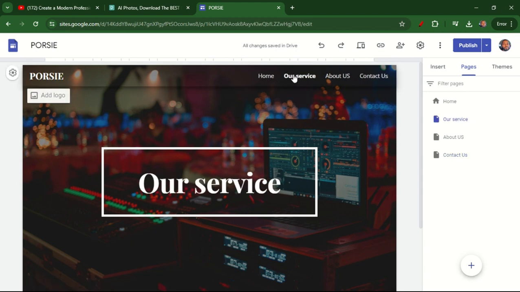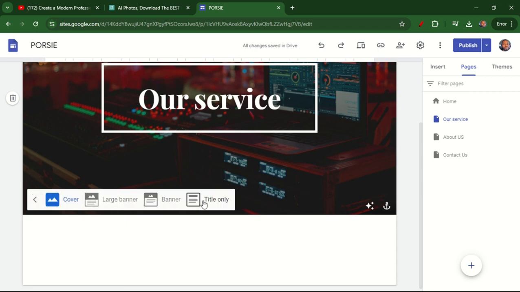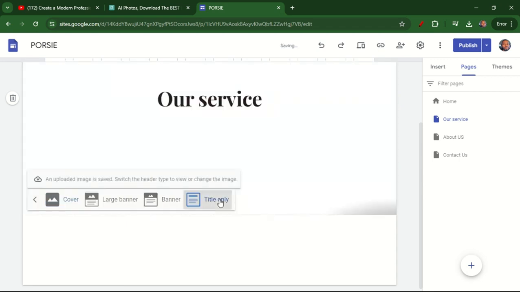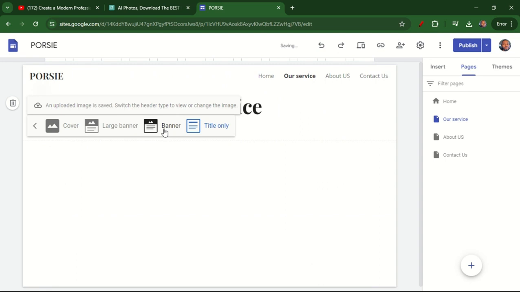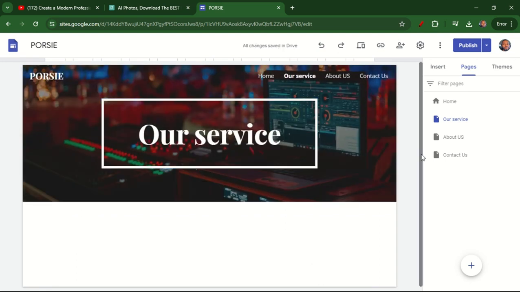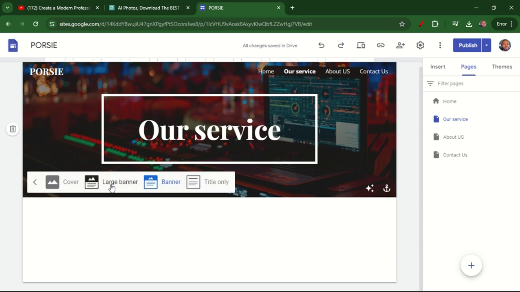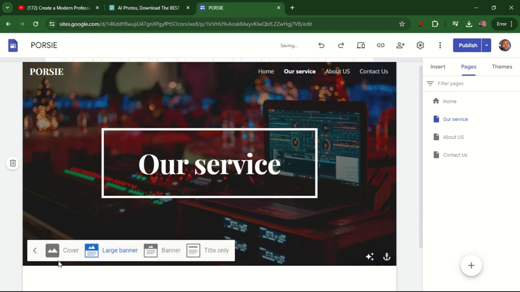So I can come to our service and have it edited. I can change the style by saying header type. I can put it to just normal title only, whatever it is I want. I can put it to be banner. All right, so just showing what I really want. And if you want text here, you can have it too. So I can have it to be probably a large banner or a cover with text.